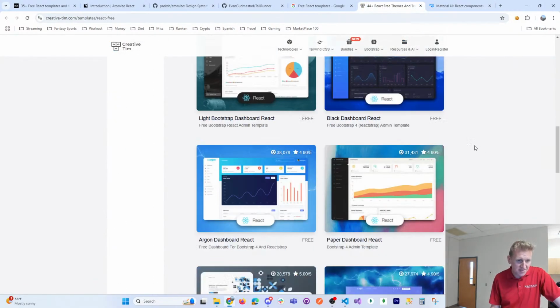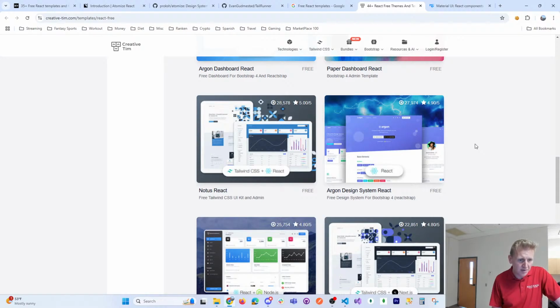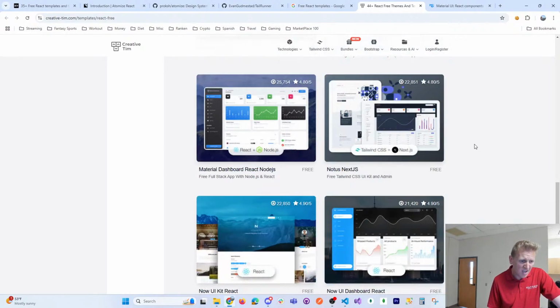Let's scroll just a little bit more. Yeah, I was looking into Material UI a bit yesterday. It just seems like a lot to install. Yeah. Like it's huge. Yeah. Big dependency.